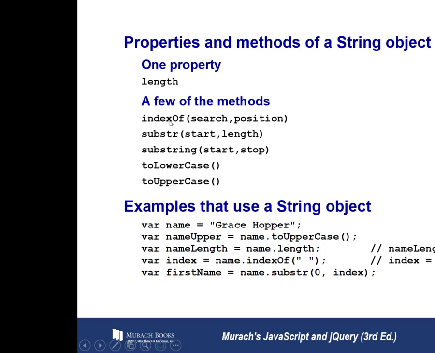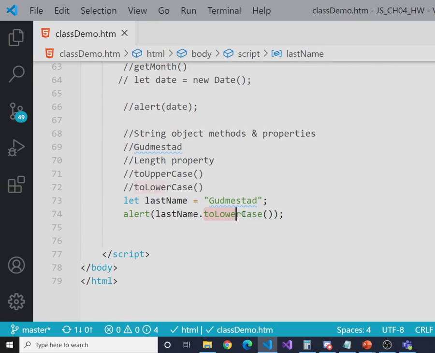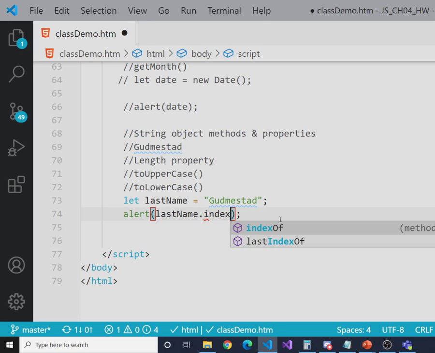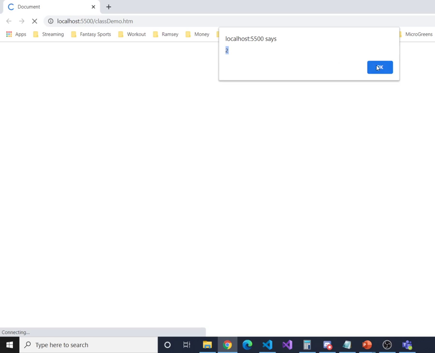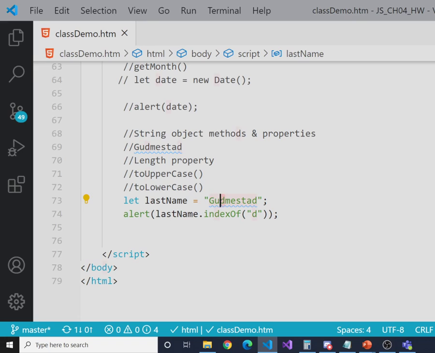Okay, so let's do index of. Index of the D. Basically, what position is the letter D at? Starting at 0, it's at position 2. The G is at 0, the U is at 1, the D is at 2. So index of tells you, in the string, it looks for the letter D and tells you the first D. Index of always returns the first occurrence of that letter. Notice it did not return the last occurrence of that letter. Okay, so that's index of.